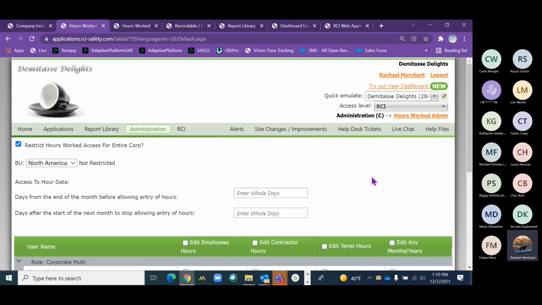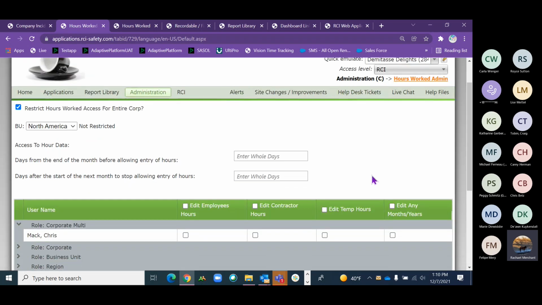Like I mentioned, this allows corporate users, if you want to only allow your location through business unit employees to have access to entering hours only certain days of the month, say we could enter 5 days before and 5 days after. Any days that fall before that 5th day before or 5th day after, they would not have the ability to enter hours until that time frame came around.